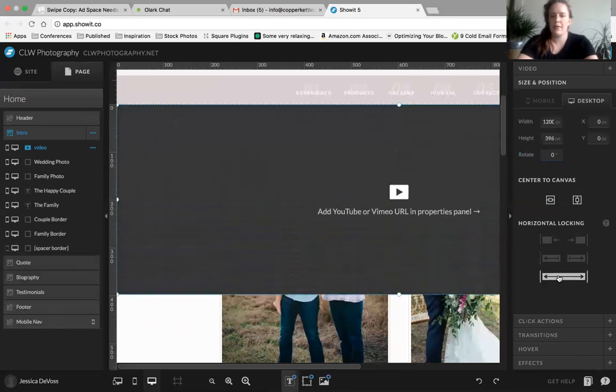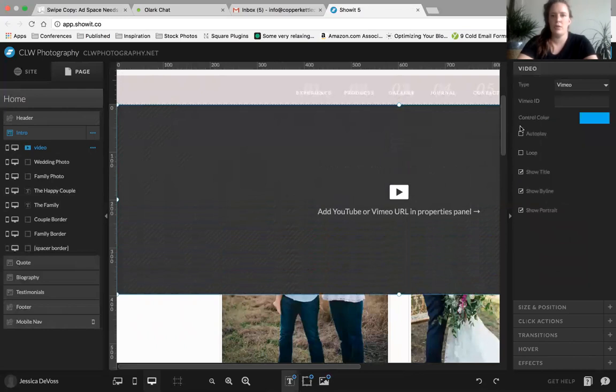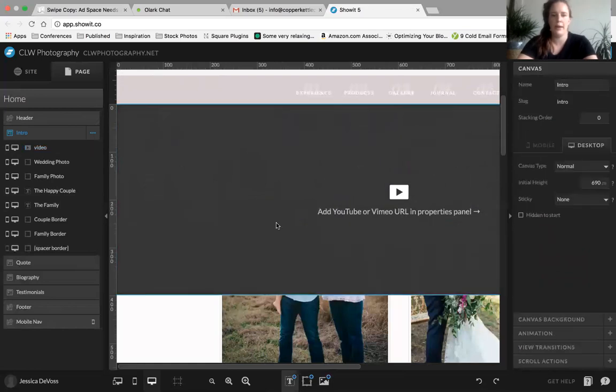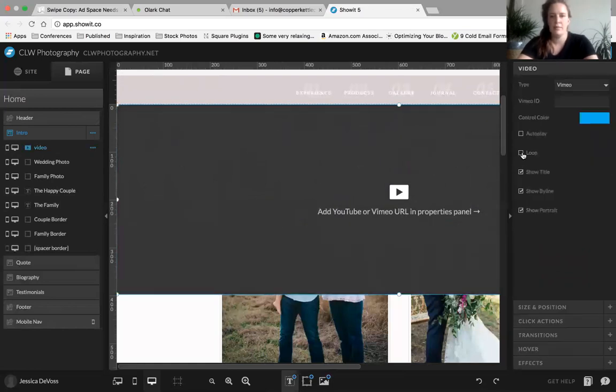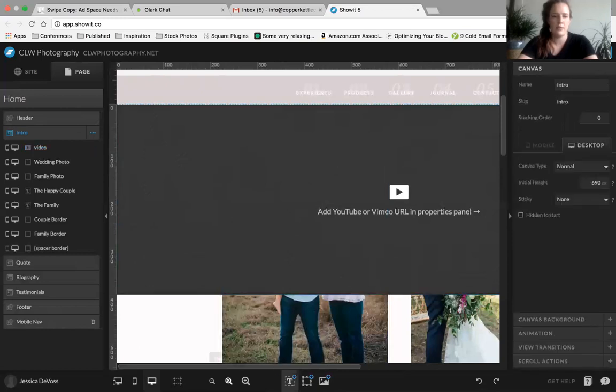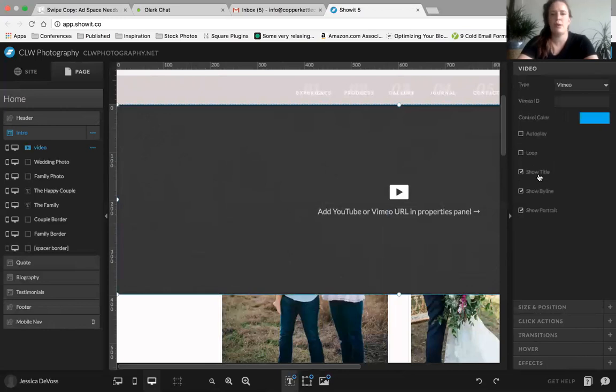What I would then do is make it full locking so that no matter how big the screen is, it will always adjust with the size. And then I would just insert my video, and I would do autoplay and loop. And there you go. Now you have a banner, a header, that plays video in the background. And you can layer stuff on top of this, you guys. You can have text on top. You can have all kinds of stuff. One of the really cool things about Showit is that it gives you a ton of different options. Super, super customizable. Okay, we're going to delete that.